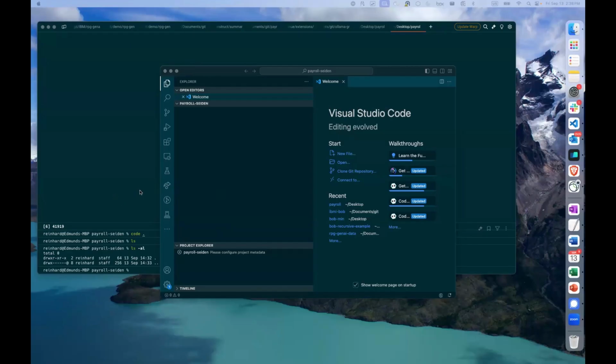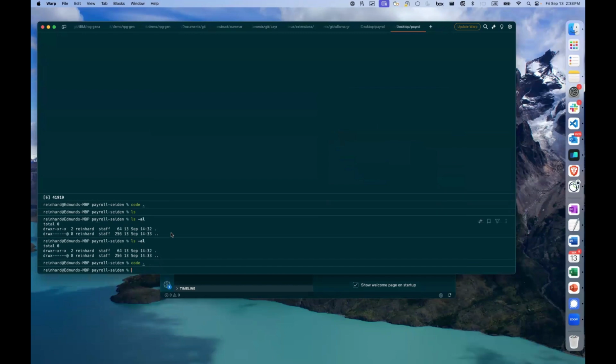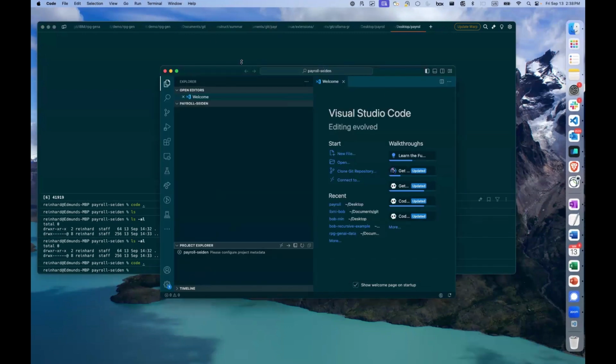So I just want to make sure you know I got nothing up my sleeve. This is an empty directory I just created called payroll Seiden. And I do the good old code dot, and up comes VS Code.